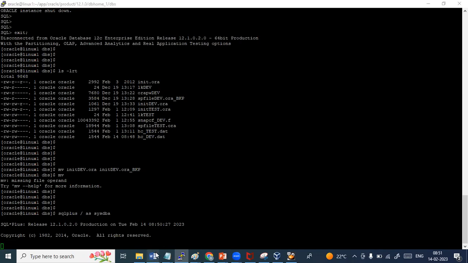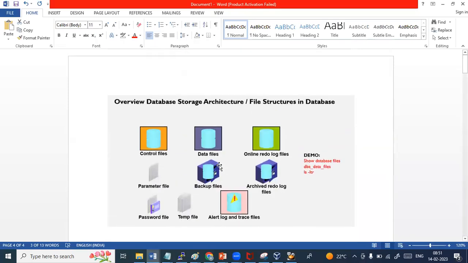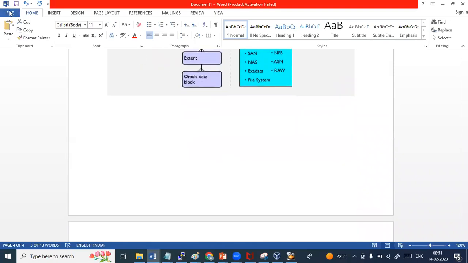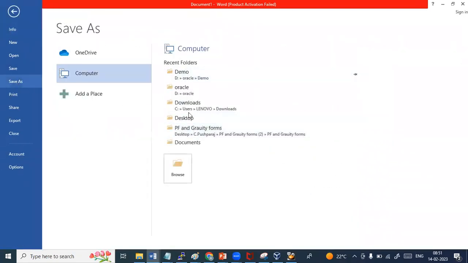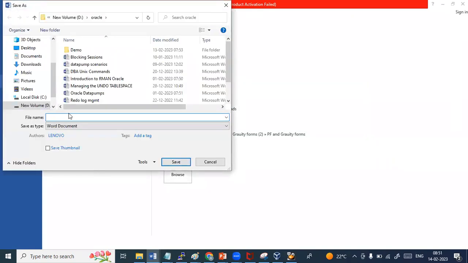So I'll share this document with you guys today, so you can go through this. Here I've written file structure and startup modes.